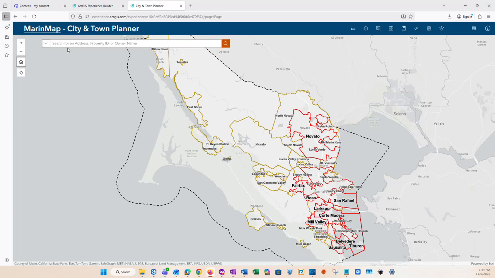Next, we've got the search bar here at the top left-hand side of the application. Now I'm going to start by selecting this down arrow here, and you'll see by default all three search types are selected. So I'm going to deselect all and I'll walk through each of these searches.